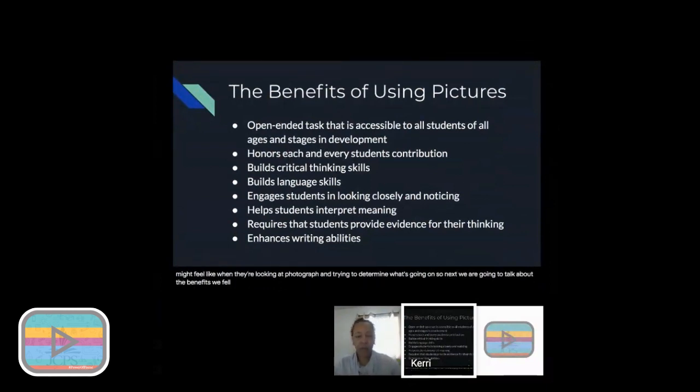We've looked at the benefits of using the pictures. We thought open-ended tasks that are accessible to all students of all ages and stages in development. Everybody can participate and give their ideas of what they see in the picture. It honors each and every student's contribution and builds critical thinking skills. It builds the language skills and discussion skills that you want to set up in the classroom to build that safe community and students feeling like they are in a place where they can share.